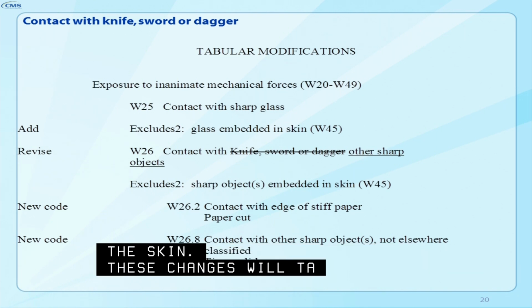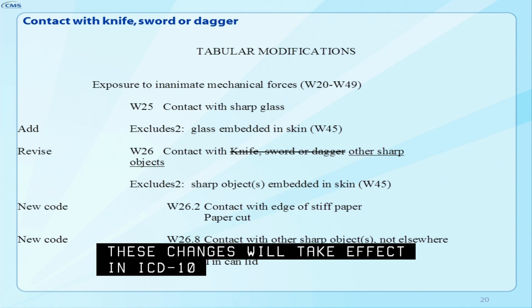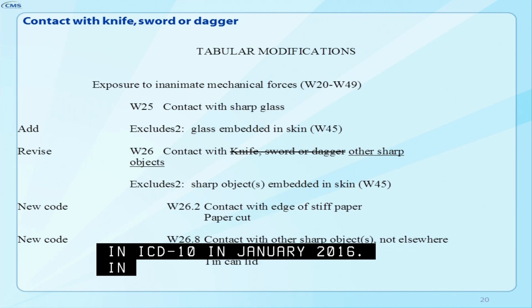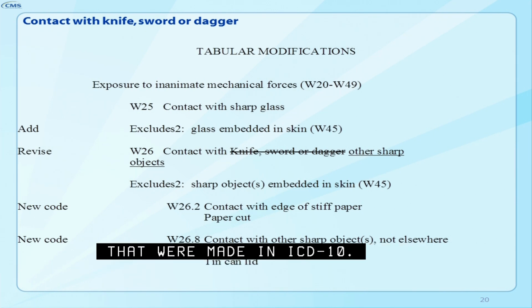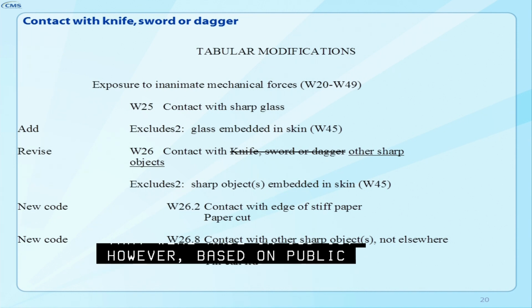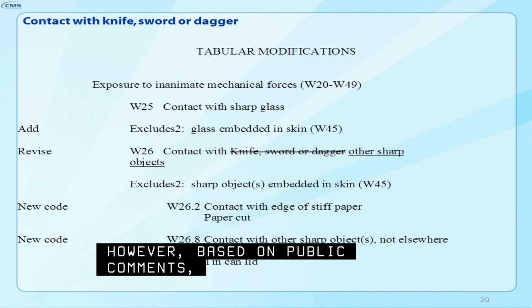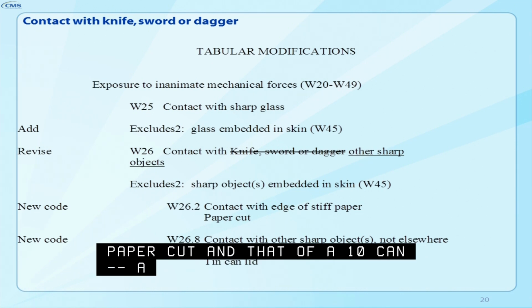In March, at our CNM meeting here, NCHS submitted a proposal to address the changes that would be made in ICD-10. However, based on public comments, the request to differentiate further between a paper cut and that of a tin can lid, what we've done is we've gone back in and revised the proposal and would like to redo this and have you consider and give us your feedback.